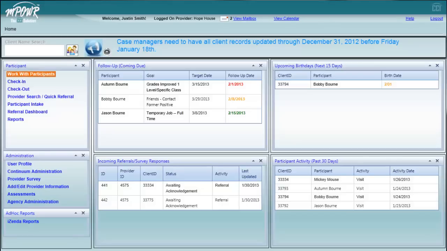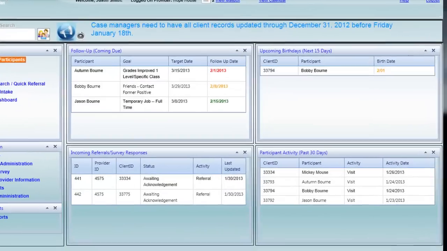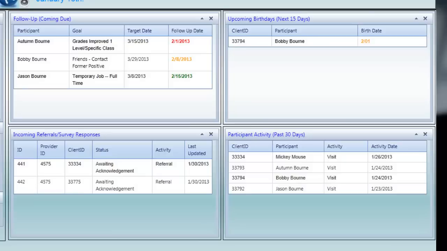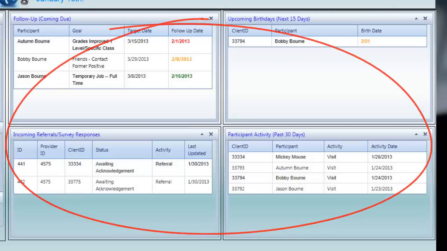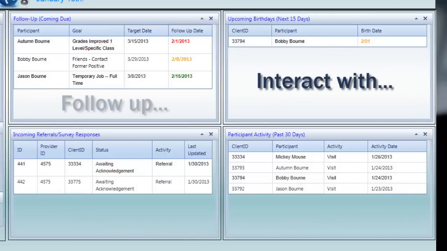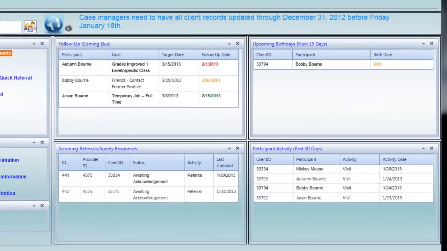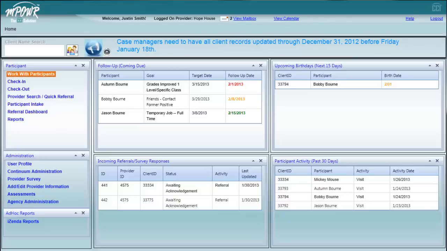With the move of these menu items to the left side, this allowed us to have access to additional screen space for new widget-type features that will enhance your ability to interact with and follow up on the participants you work with. Before I get to those, let's look at how things are laid out on the screen and how these things will aid you in your work.